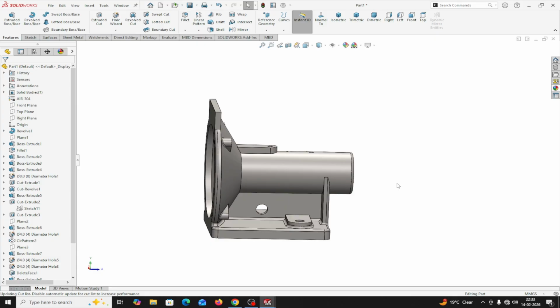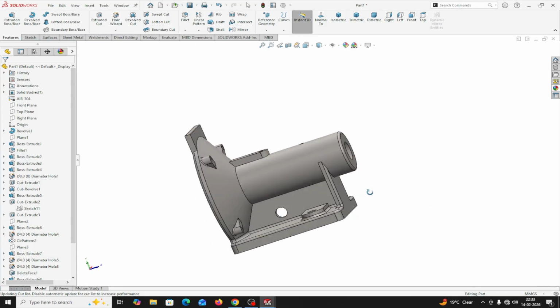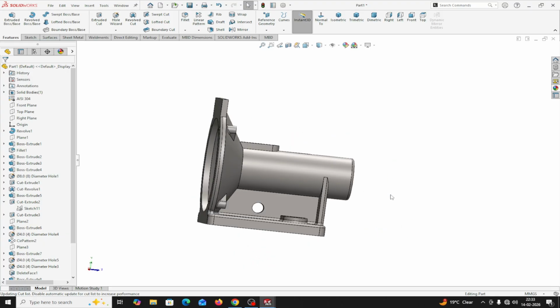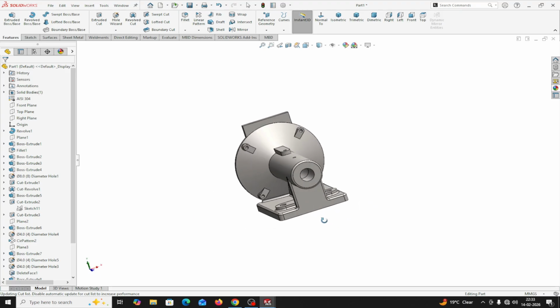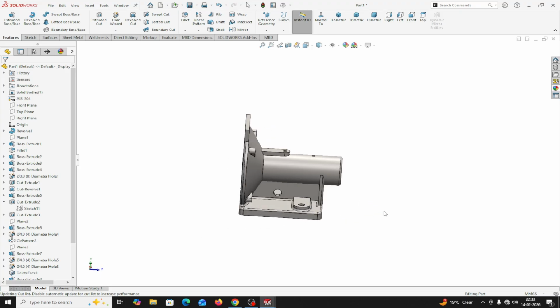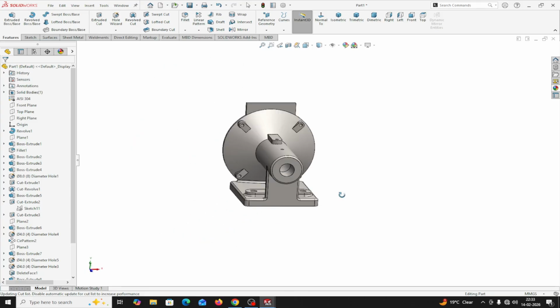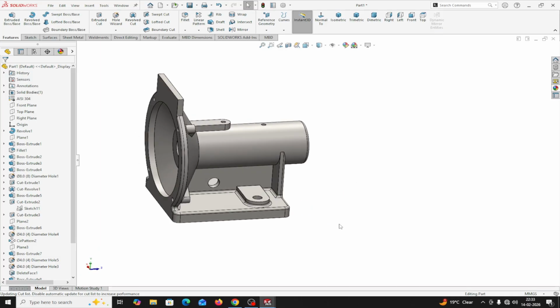I hope you have enjoyed this exercise. This is a long exercise, and you will learn various things: Hole Wizard, revolve cut, and extrude cut, and Hole Wizard is very important, and how to make the fillets, etc. So you have learned various things in this exercise.